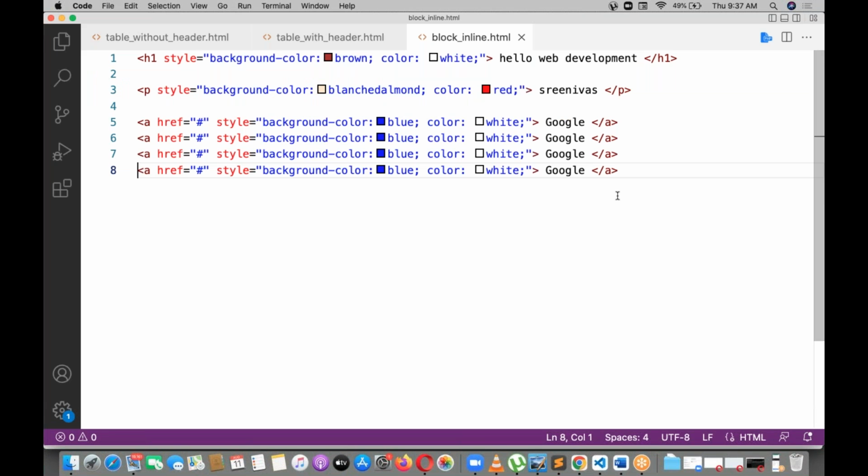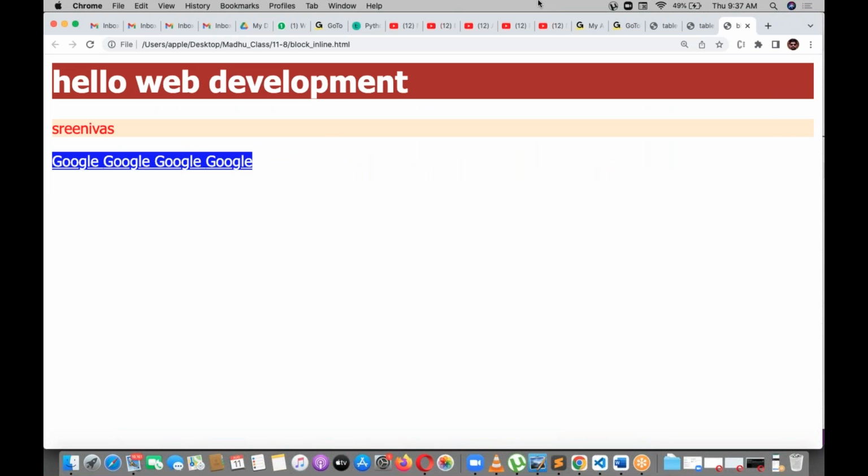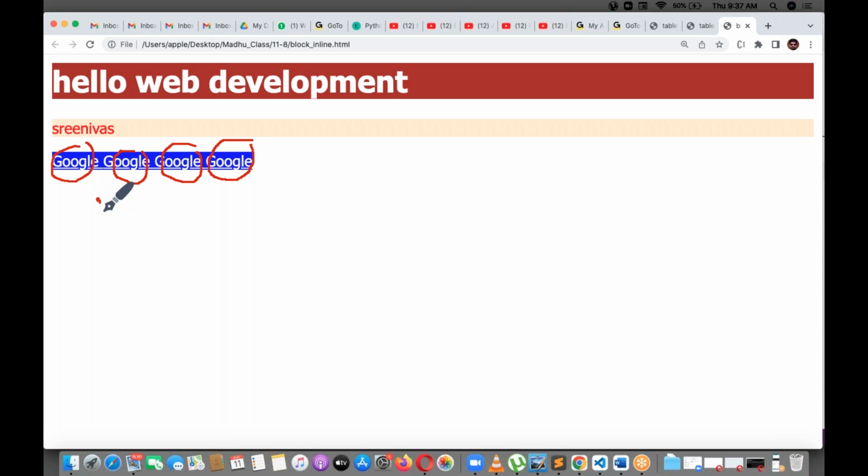Why? What is the reason hyperlinks are taking side by side? This is one hyperlink, this is one, this is one, this is one. How many hyperlinks am I giving? 1, 2, 3, 4. Hyperlinks are basically inline elements. Remember the point: your headings and paragraphs are block level elements, but hyperlinks are inline elements. Hyperlinks are taking side by side.